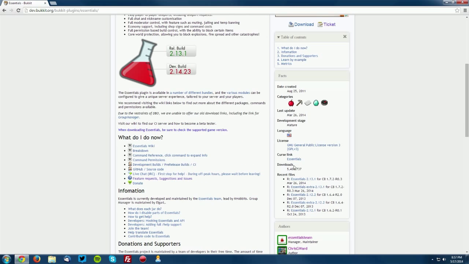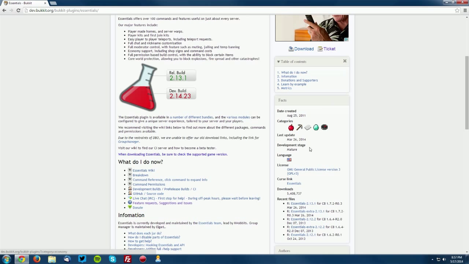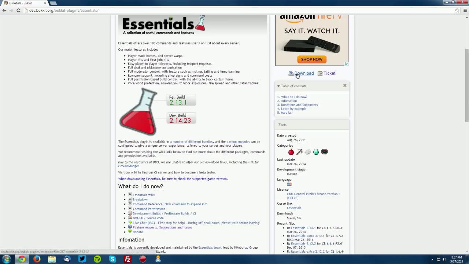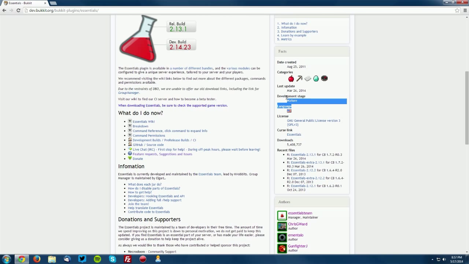Now, on this sidebar, you can see that we have a whole bunch of different things going on. We have the download button, the ticket link here, and this will bring you to that ticket page to send in a ticket. The download button, of course, brings you to a download page to download the plugin. The facts area has a whole bunch of different information. You can see that you have this last update and development stage section.